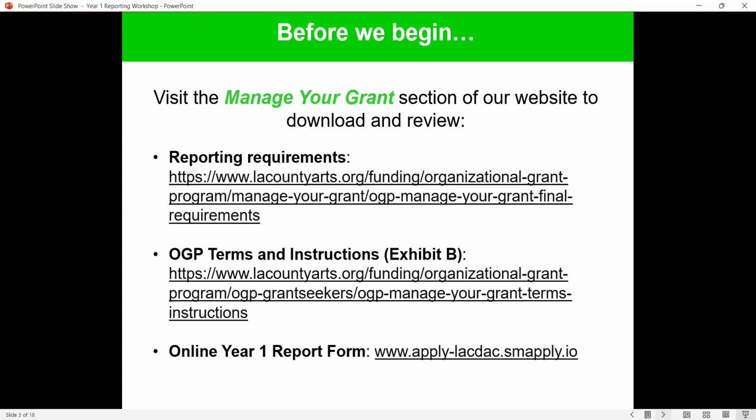Before you begin, if you would take a moment to just visit the Manage Your Grant section of our website to download and review both the reporting requirements document and the OGP terms and instructions, which is Exhibit B. And also the bottom link is the link to your online Year 1 report form, which will take you directly to the forms in SurveyMonkey Apply.